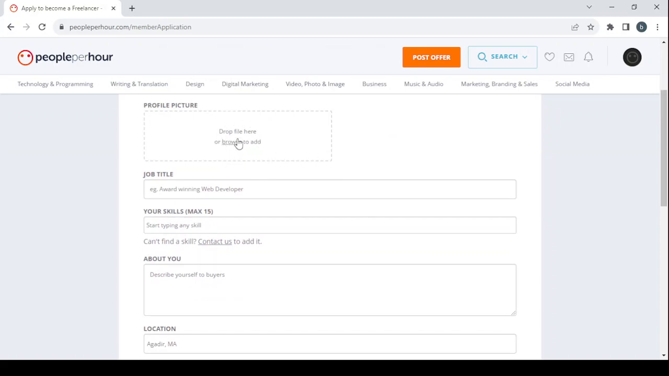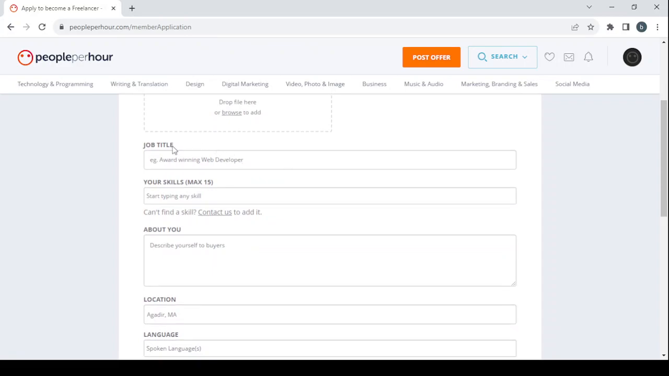You can drop a logo or you can drop your own face, it doesn't matter. Then you proceed to the job title, for example, award-winning web developer, or we can just go with logo designer. And here you proceed to your skills. The maximum number of skills that you can enter is 15. So make sure to use these spots wisely.